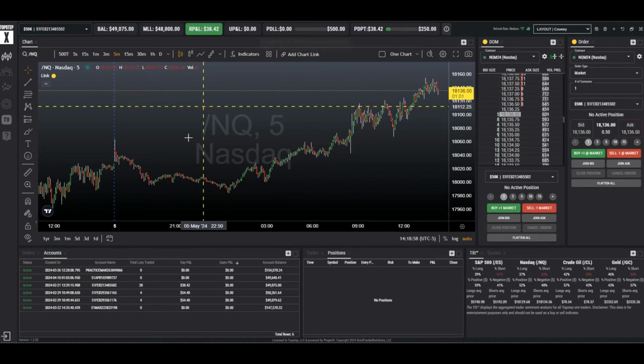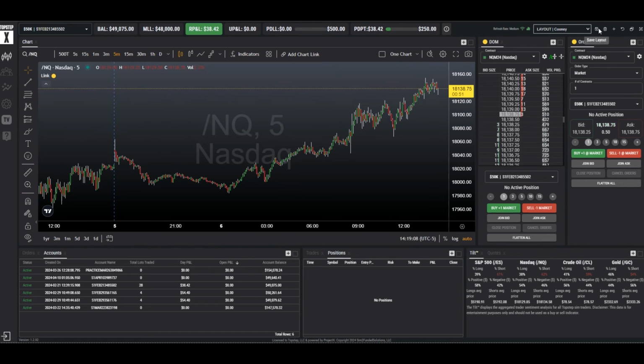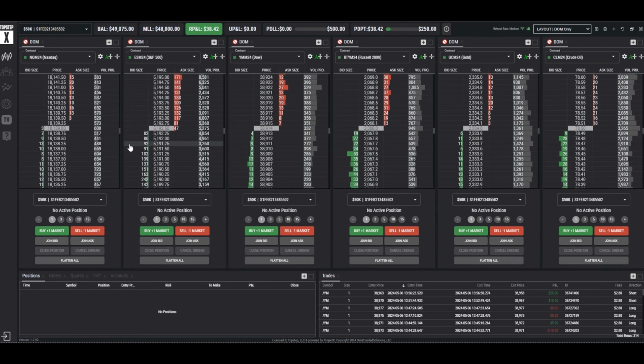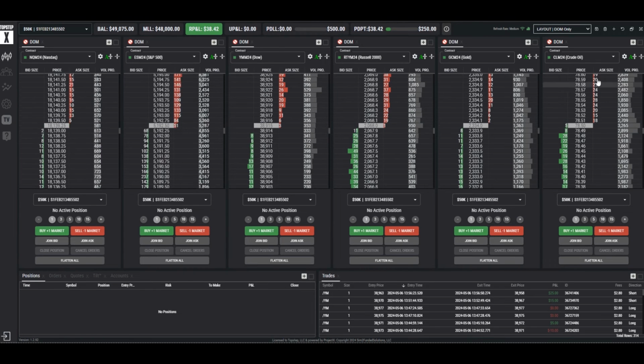The layout is the entire layout view that you see here. So if I add a component or add additional sections to components, I need to be sure to save the layout. I can choose from previously selected layouts, for example, DOM only. This was something that was set up before.